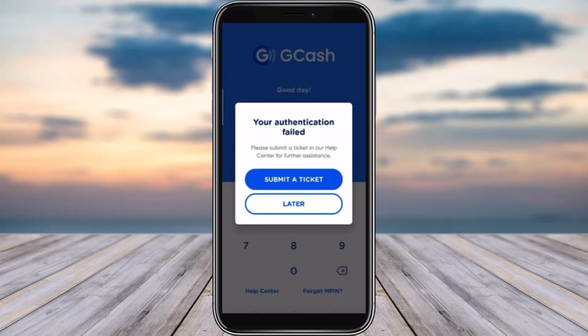If you didn't receive your OTP or 6-digit authentication code, you might have a weak signal. You can try tapping Resend or request a new one while trying to sign in.